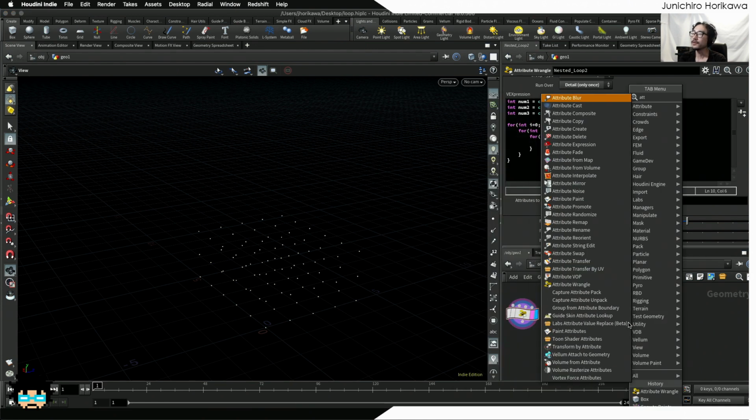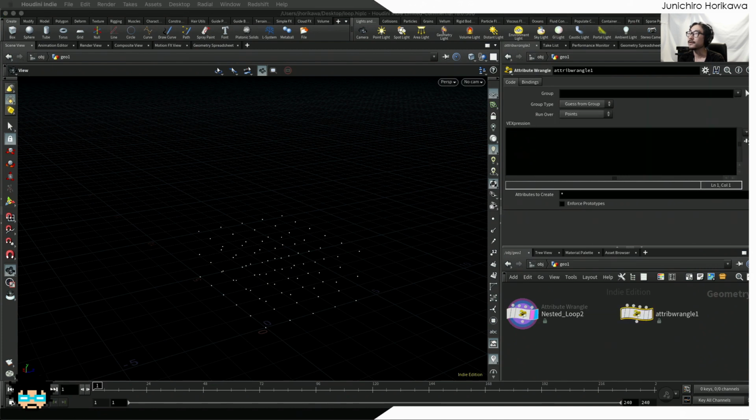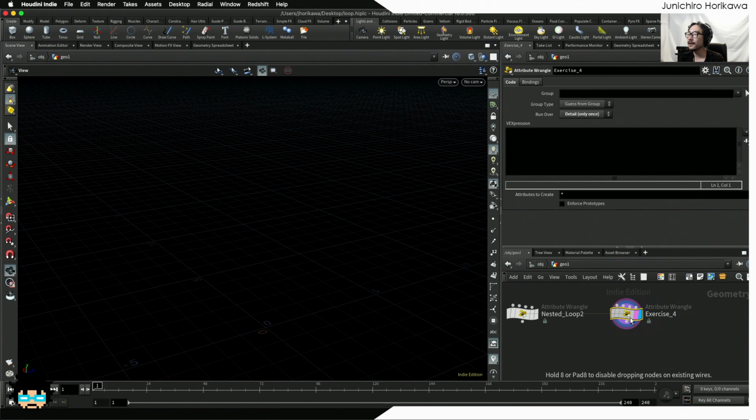Okay, so I'm going to create another attribute triangle, and let's set it to detail as always, and then name this as exercise 4. Okay, and I'm going to create a helix as we did last time, but in this case I'm going to create a multiple number of helix rotated differently for each helix to create a multi-helix being placed in one position.